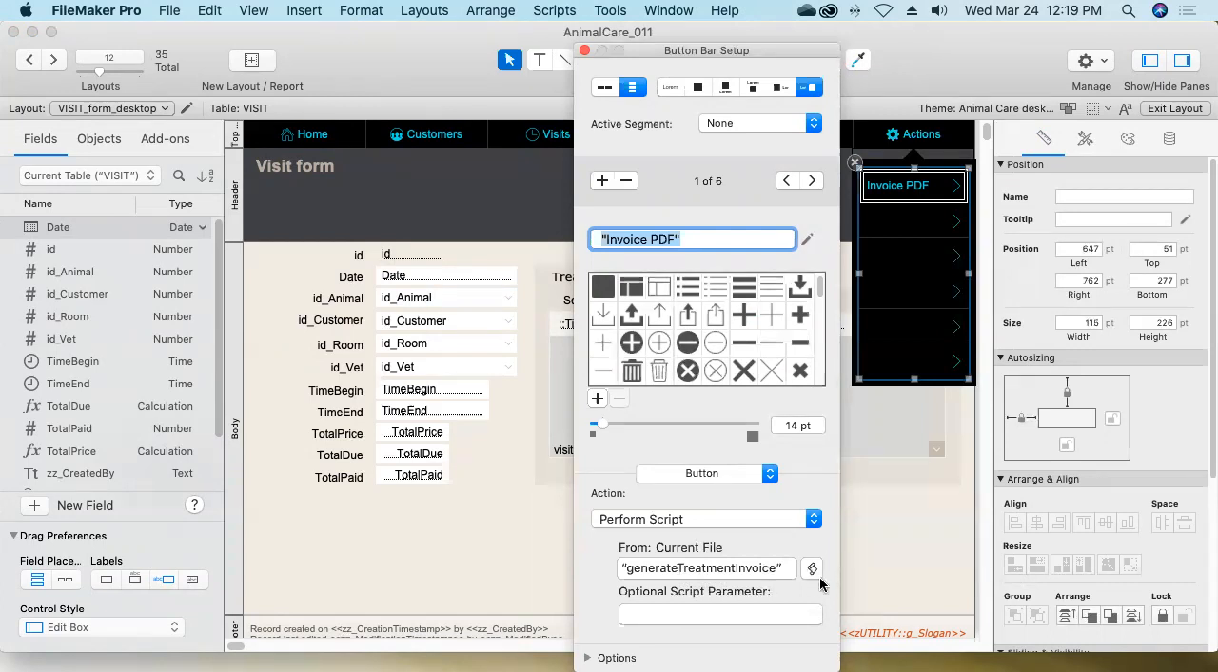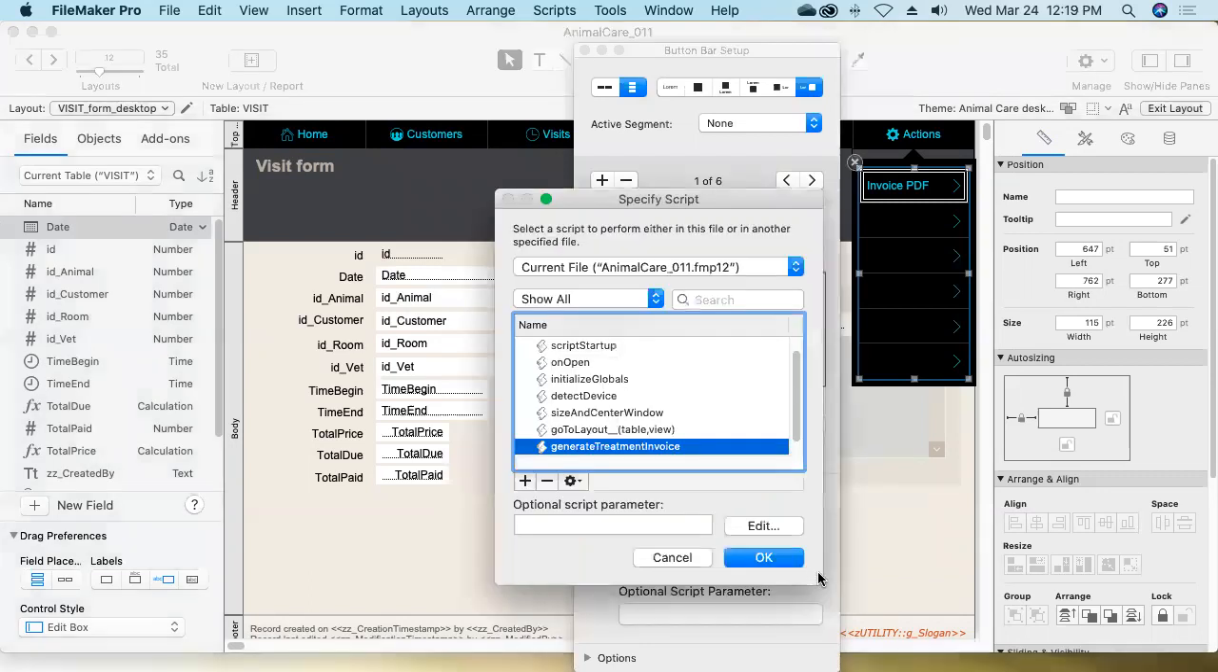You can do it either by clicking this little button here or into this space here. I'll click this button, and that'll open up the specify script dialog box, where we see that we've specified the generate treatment invoice script to be run.